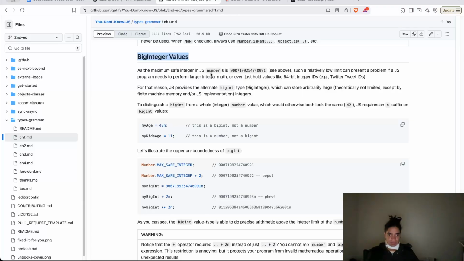To distinguish BigInt from a whole integer number value, which will otherwise both look the same, like 42, JavaScript requires an n suffix on the BigInt. Exactly 64-bit integers, or just whole values like 64-bit integers.